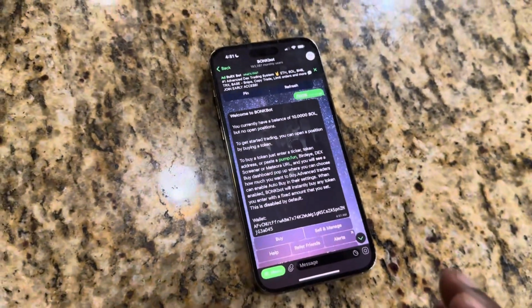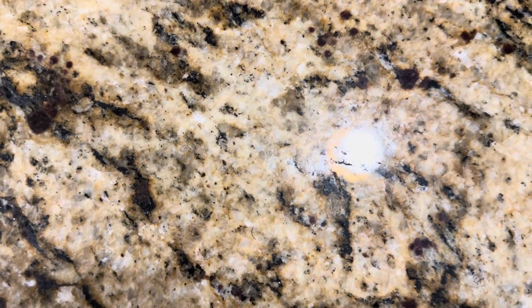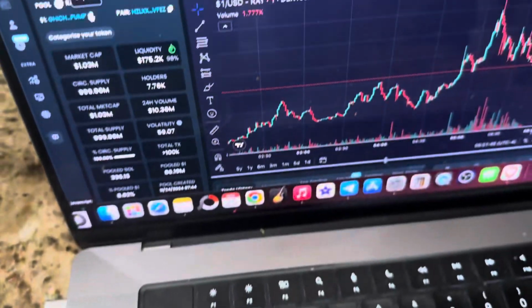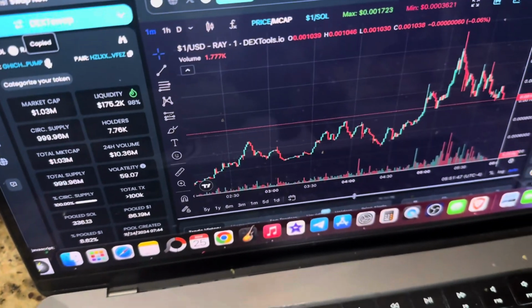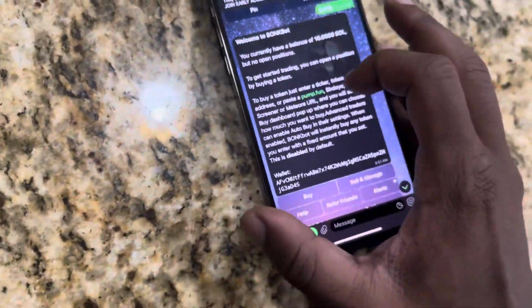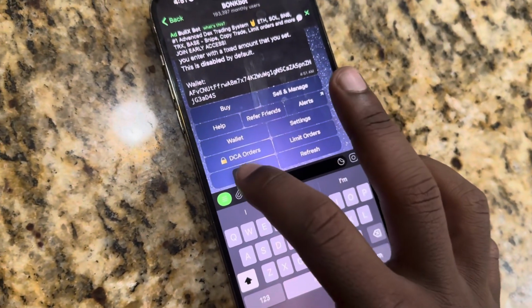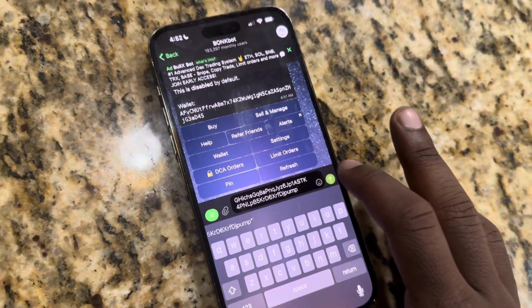So I'm going to do a live trade. I'm about to go to my computer real quick. Copy this contract address. If you have an iPhone and a Mac, you can just use your Mac, right? You can just use your Mac, copy any contract address. We copy that on Dex Tools, go back over to the phone, and you see we're about to paste that real quick. Hold on, paste, copy.